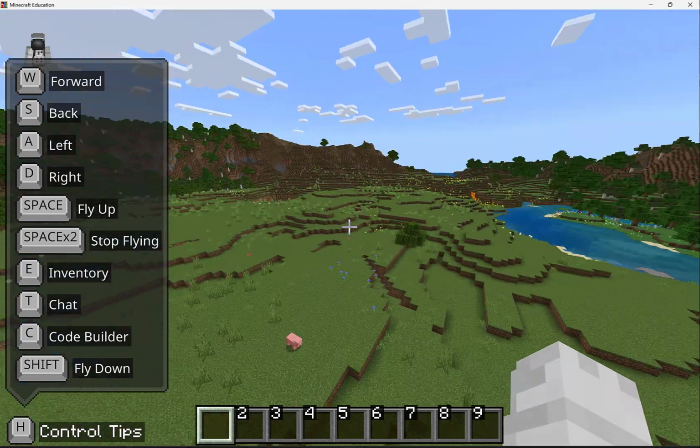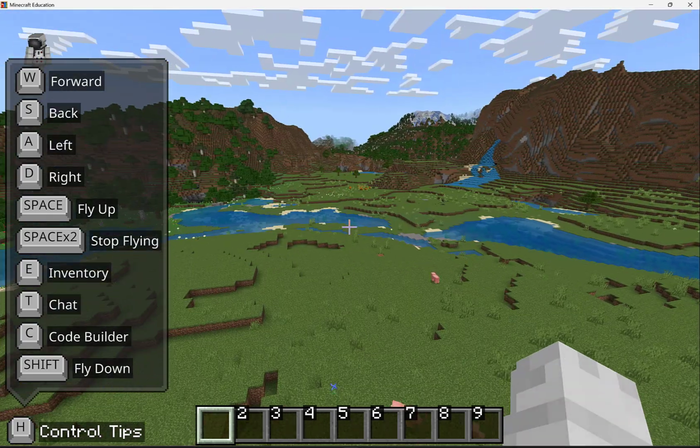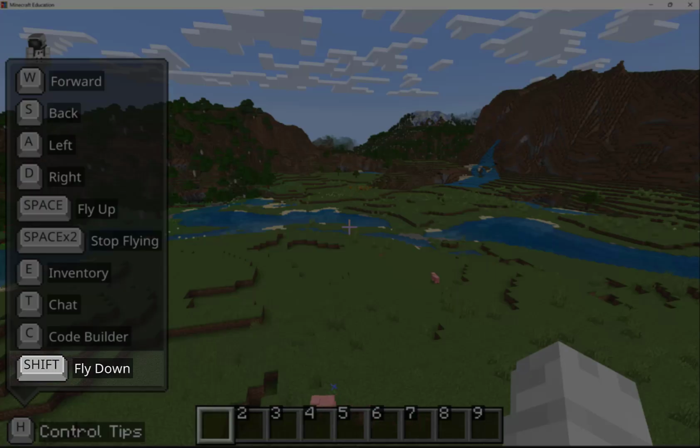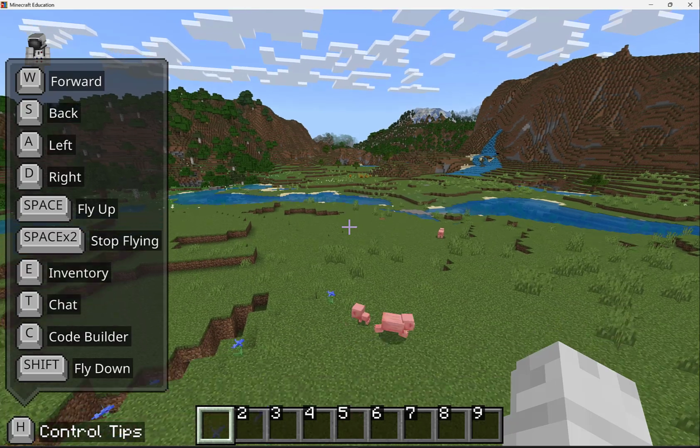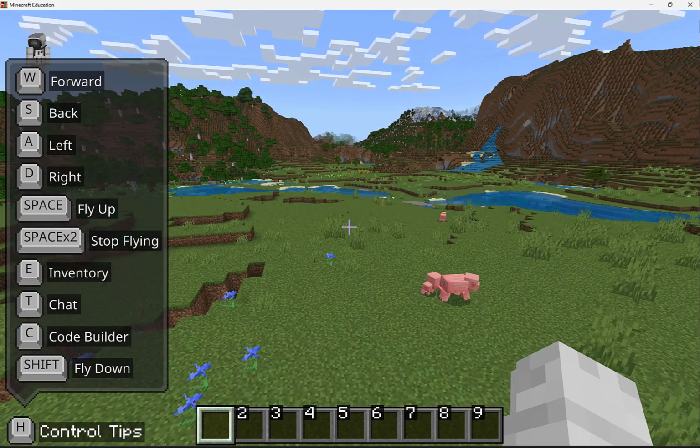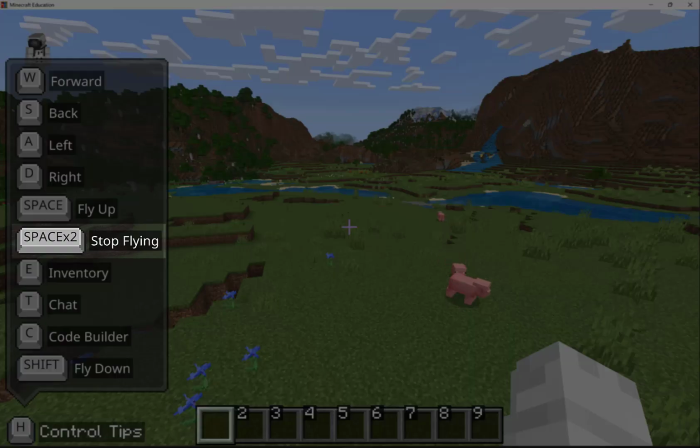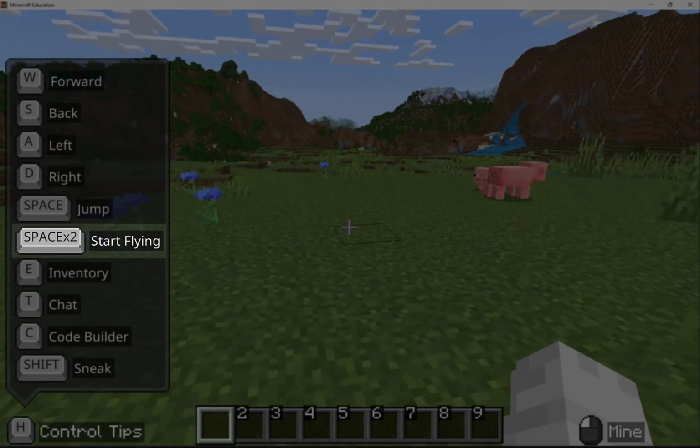So let's return back to where we were, and I can see in that menu where the shift key says fly down. So I can press the shift key and I fly down. Or I could press the space bar to stop flying and I return back to the ground.